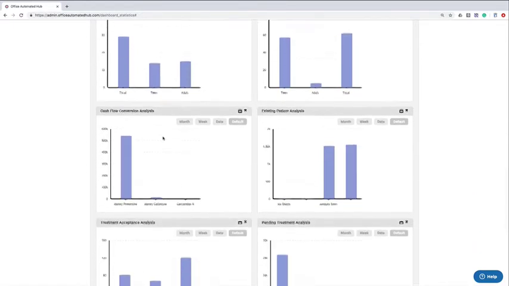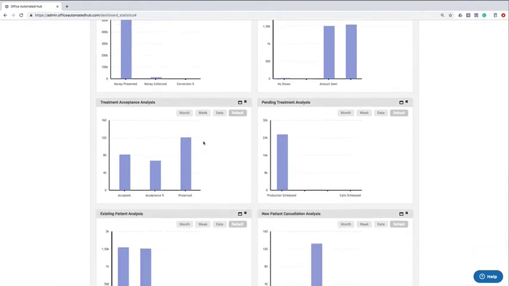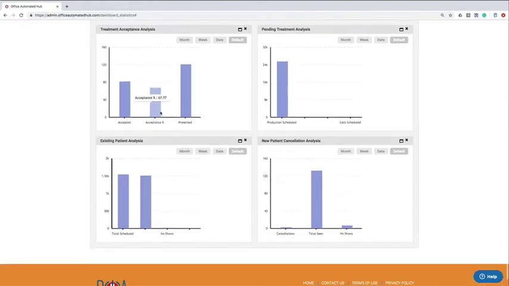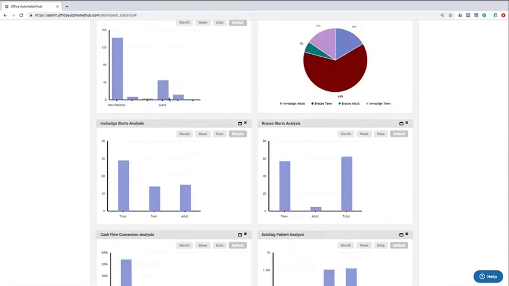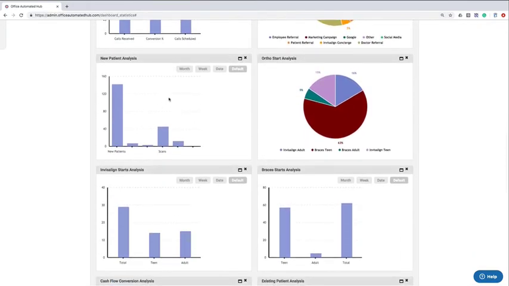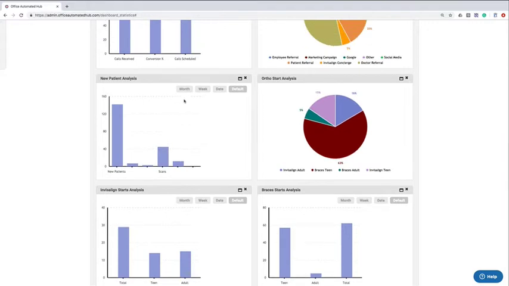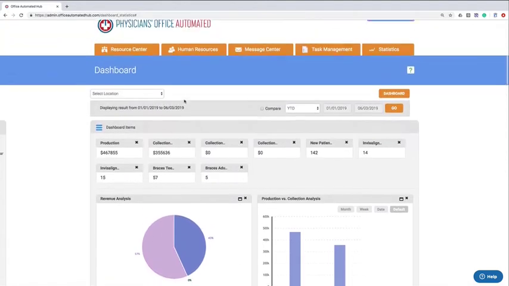All of these numbers, cash flow conversion, existing patient analysis, treatment acceptance analysis based on who's presenting money, all of this stuff is so critically important for you to have a successful organization that maximizes lost opportunities. But this visibility is where it comes in.